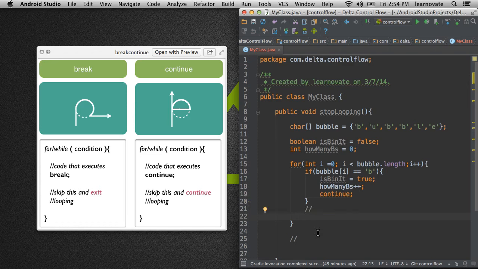And that's how you can use break and continue to either exit a block of code that's in a loop or just skip ahead to the next iteration.